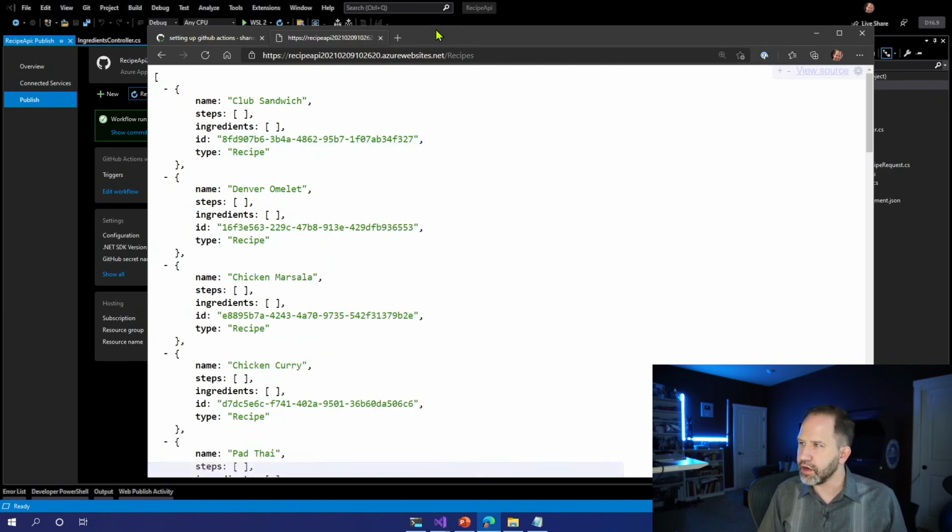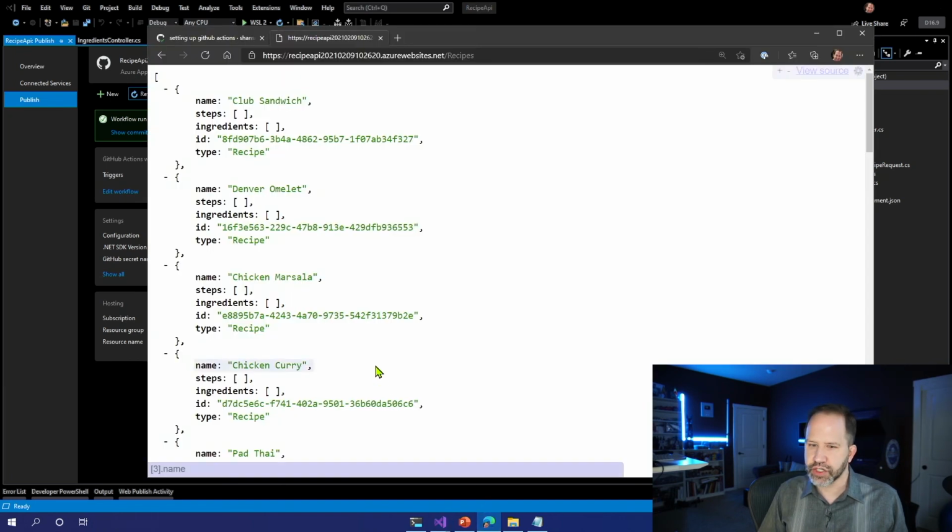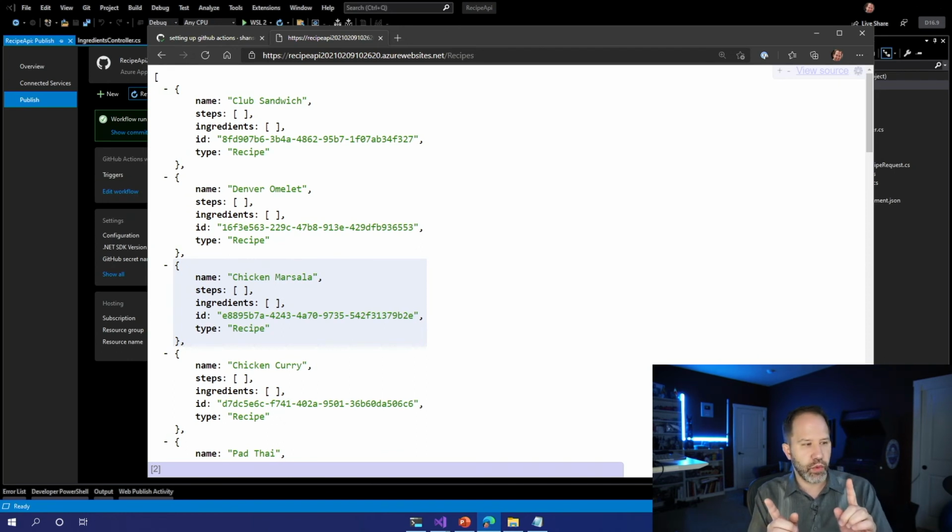So what we've done here from Visual Studio is we've taken our recipes API, we've configured a CI/CD pipeline entirely from Visual Studio. We've pushed that up using the new Git features in this version of Visual Studio 2019, deployed it to Azure, and now we have a live production web API, which is pretty fantastic. And also we did all that work inside of WSL2 on Visual Studio.